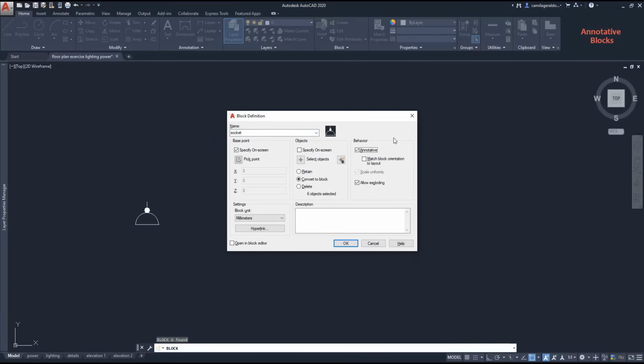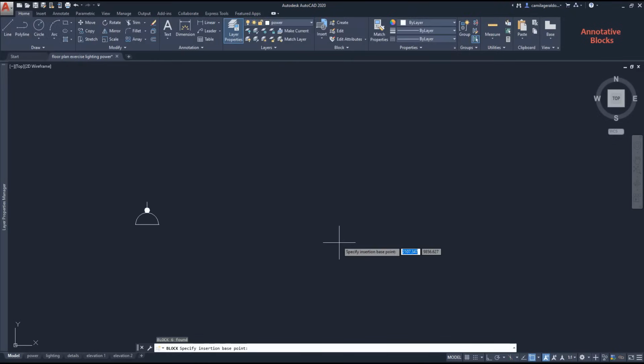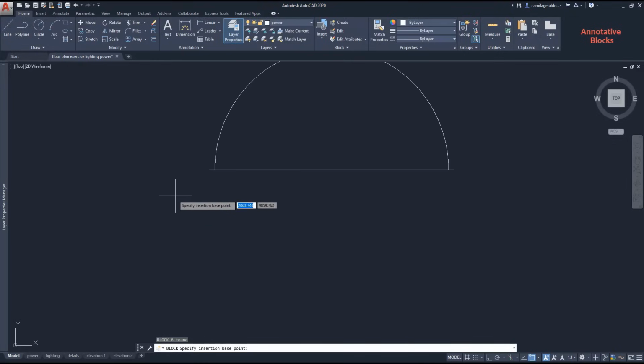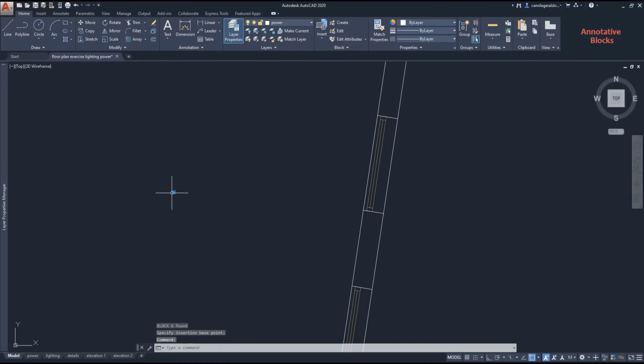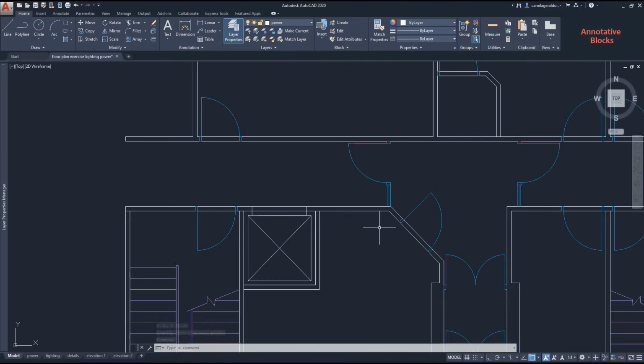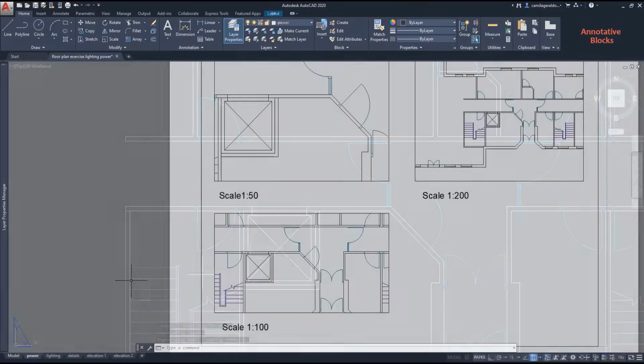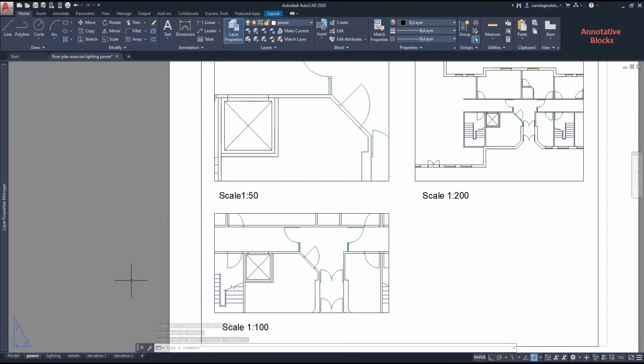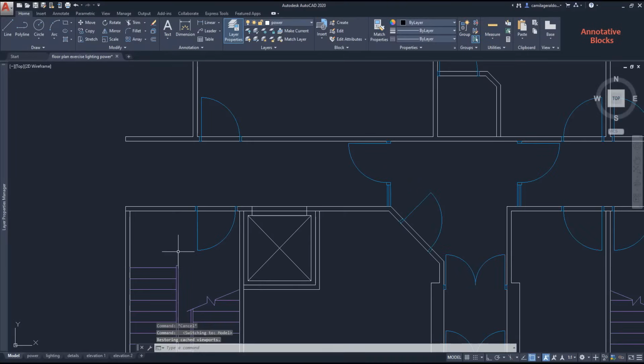I click on OK, and I can choose the base point, and the block is finally done. The next step is to insert the block on the drawing, but in the scale of one of the viewports. It can be 1/50, 1/100, or 1/200, as you can see there. I decide to choose 1/50. So, on the model space, change the scale here to 1/50.